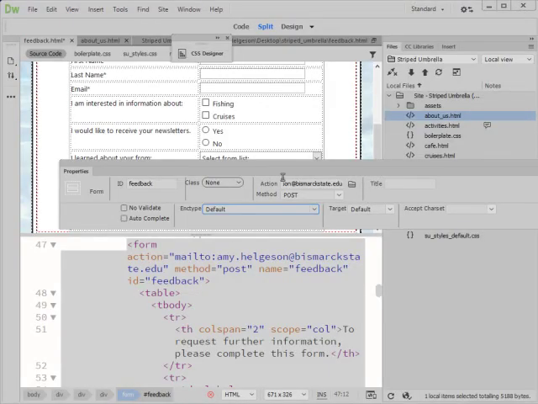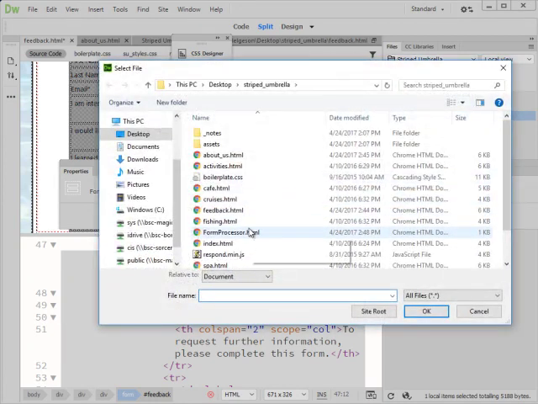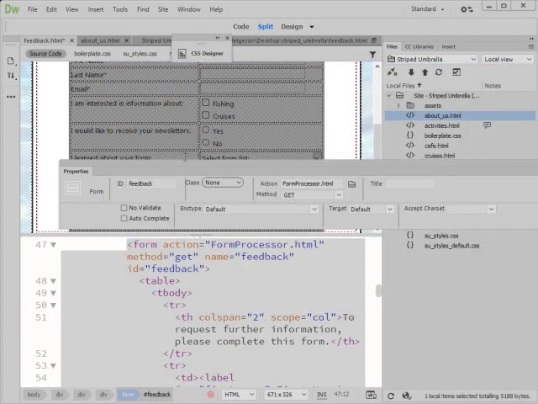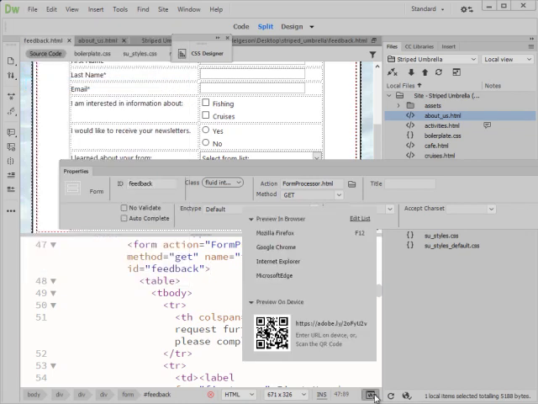Now I'm going to put in my action here. I'm going to change the method to get. It will not work with post. So if you use this file and it's not working, make sure your method has been changed to get. So I'm going to navigate, find form processor, and click OK. I'm going to save. Let's go back to the browser and test this.